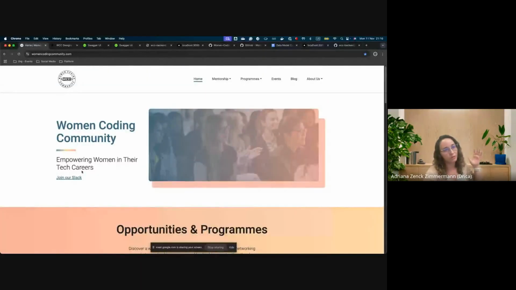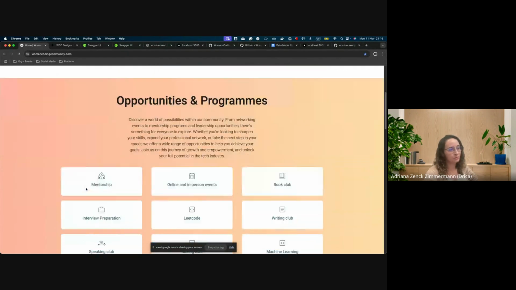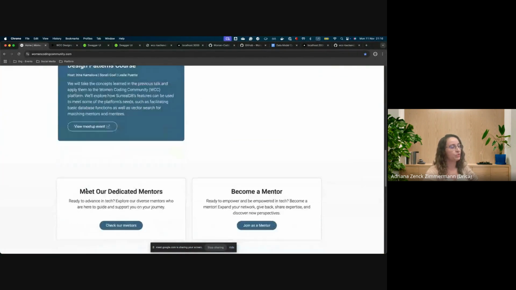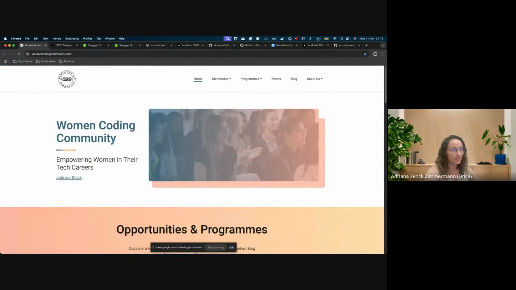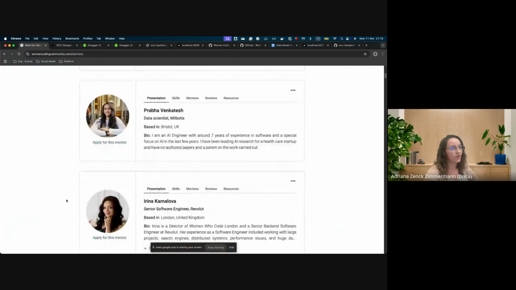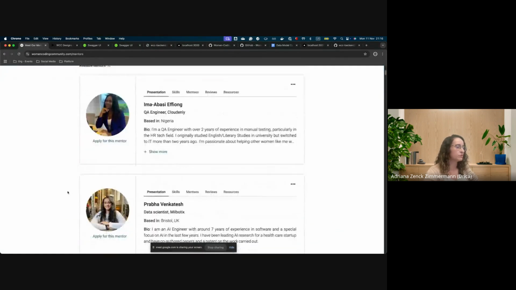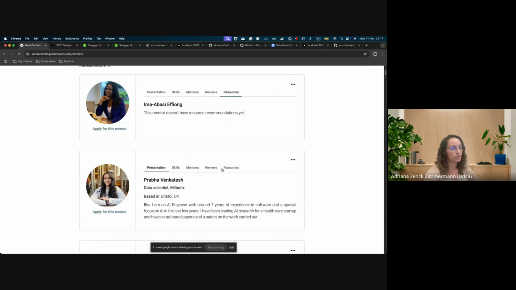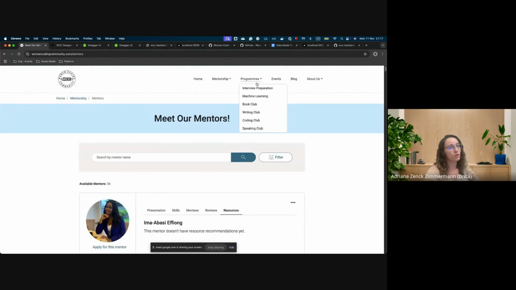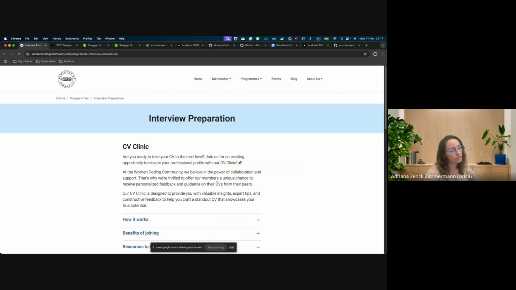Here, we started from scratch when we created the community. So we designed this with the community. It's open source. This project right now is basically a static website, but you have a lot of interaction here where you can see your mentors and apply for a mentor, see details of your mentor, skills and reviews and resources from the mentor. As well, you have programs and you can see all this information.